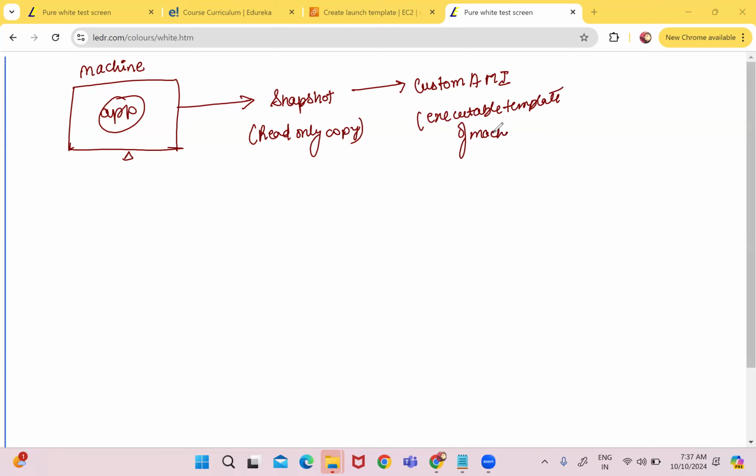And we have already seen from this AMI, we can manually launch a machine also. Previously, we have seen that lab. But now I don't want to manually launch it. I want to pass it on to launch template.